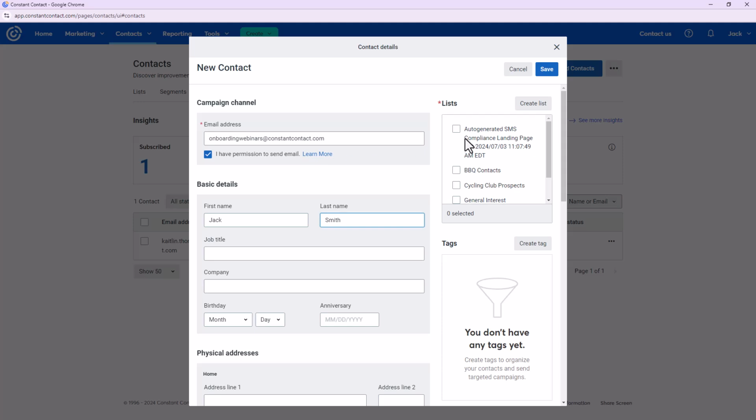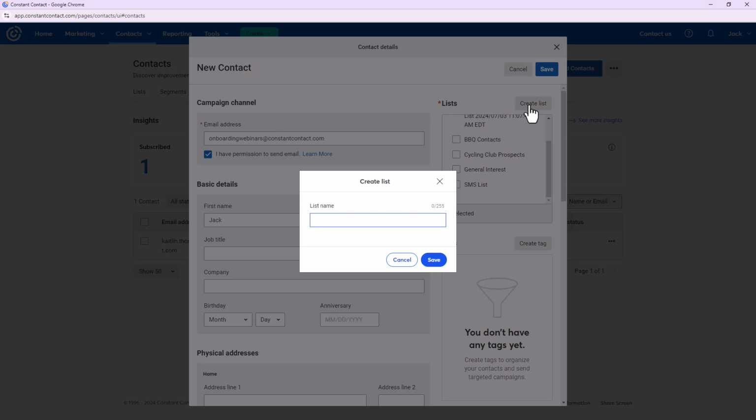And then we're going to be saving these to a contact list. So by default, you'll probably see a general interest list in your account. You can add them to that, or I'm going to be putting together a list. We'll build this so that we can send our email to this group of people later. We're going to be creating an email for Jack's Backyard Barbecue. So I'm going to create a list of barbecue contacts.